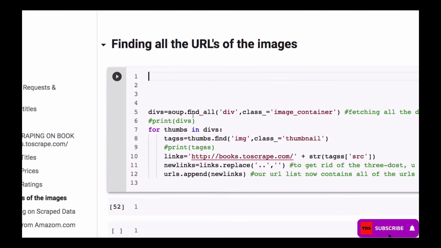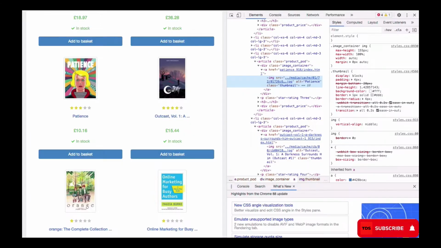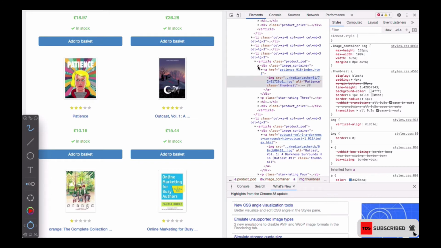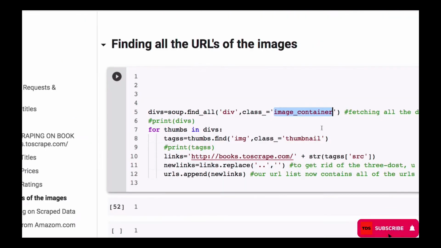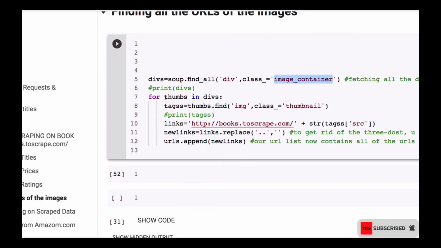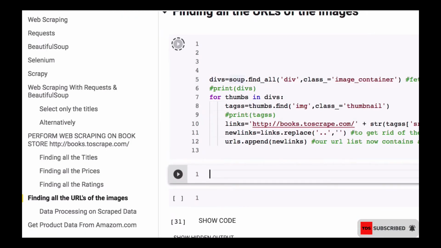All right, so over here you see that we are finding all the div class with the name of image container, just like we saw earlier on. So we're going to find all the div class with the name of image container. Then after we find, let me actually run this one and show you what is inside there.